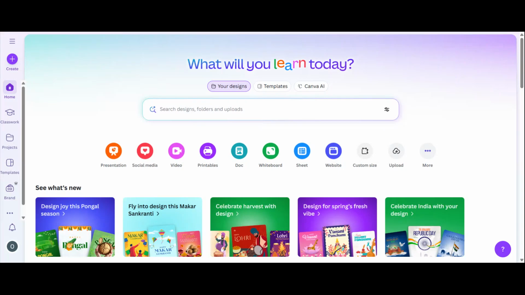In today's video, I'm going to show you exactly how to create a glitch text effect in Canva step by step. This is a really cool effect that you can use for YouTube thumbnails, Instagram posts, gaming graphics, posters, or any modern digital design. The best part is that you don't need any advanced design skills, and you can do this directly inside Canva in just a few clicks.